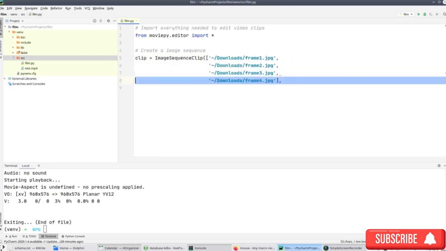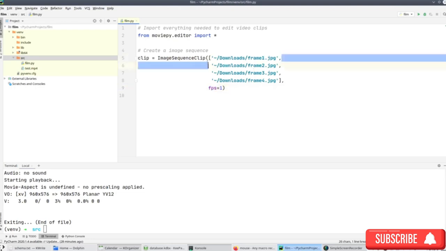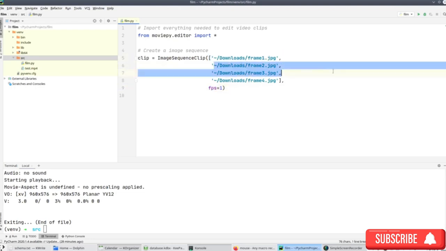So specify every image, and the next thing you need to do is decide how fast or how long every image should be shown. So in this case, I want 1 image per second, so 1 frame per second. FPS, that's short for frames per second, or images per second. So every image will be shown for only 1 second. Now all of these images need to be the same size, so the same width and height. Otherwise, it won't be able to convert the images into a movie. So all of the images need to be exactly the same width and height.